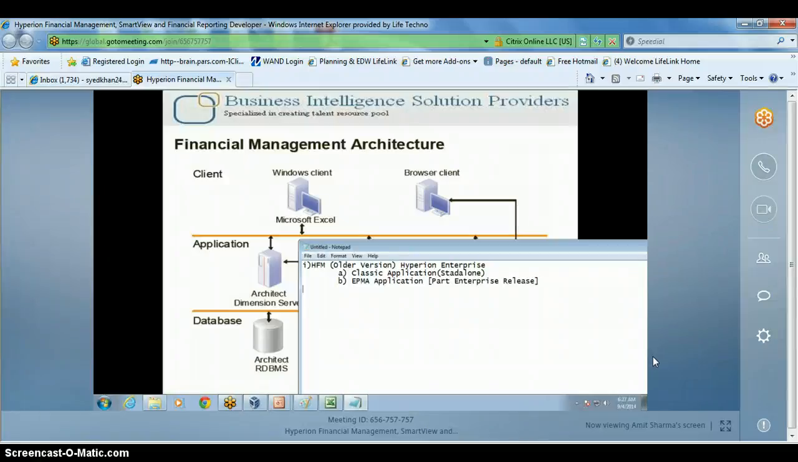So when I say EPMA, it means you have a set of products. In order to highlight this, for all planning and budgeting, it would be Hyperion planning. For BI reporting, you may be using OBI. For OLAP analytical solutions, you may be using Essbase. For consolidation, you will be using HFM. For strategy, performance scorecard.